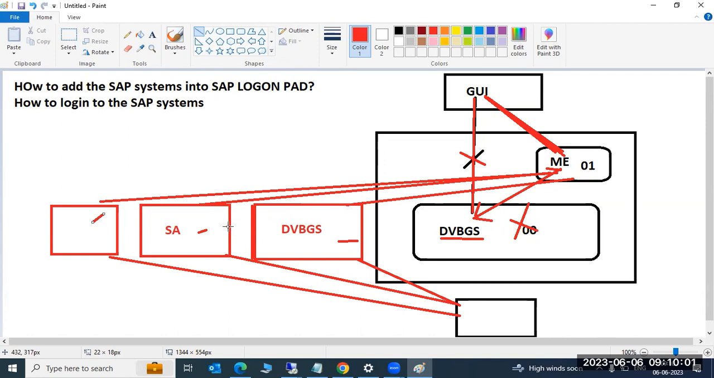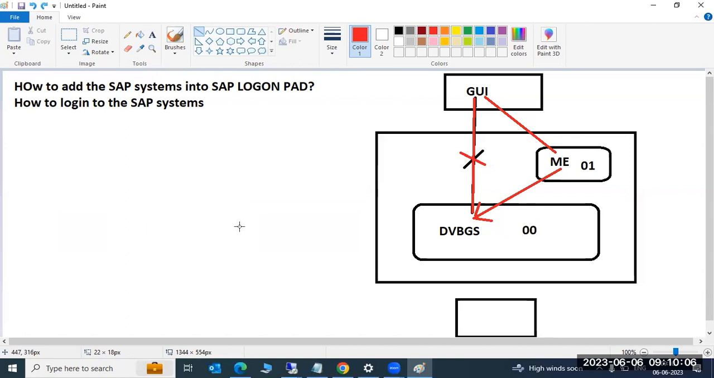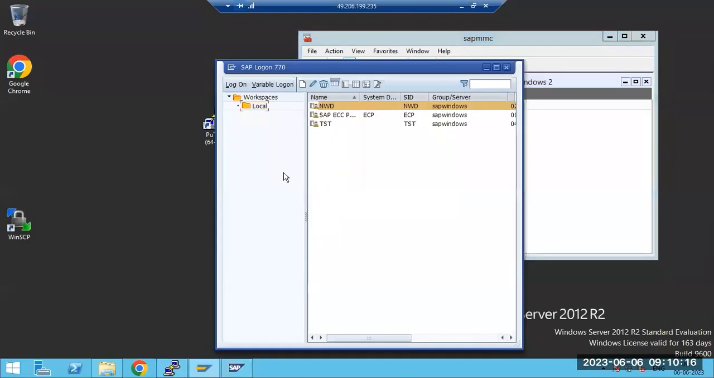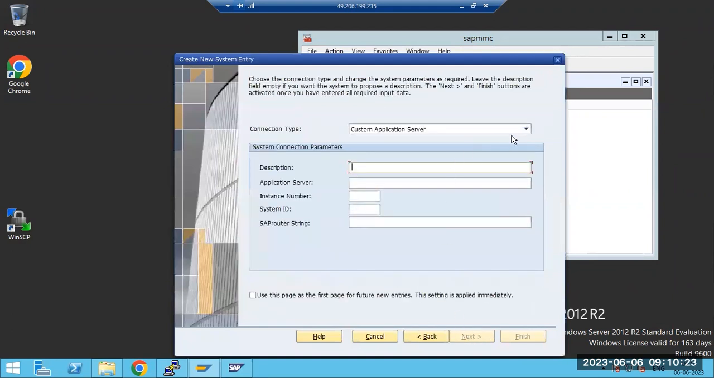Now we have only one application server. Just assume we are connecting directly to the application server instance only, so keep that in mind. If you want to configure the ASCS also, just click the create button, connection, then go to the next button. Here, instead of application server, you can choose the group server selection. Then you will get the message server details, and you have to enter the message server and group.